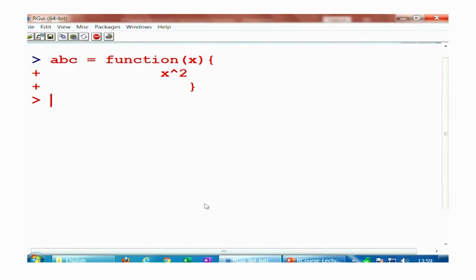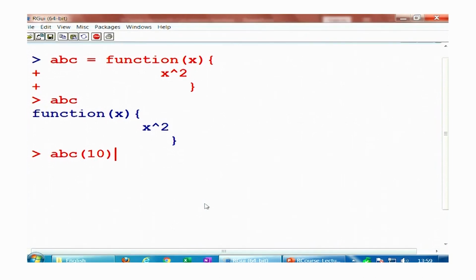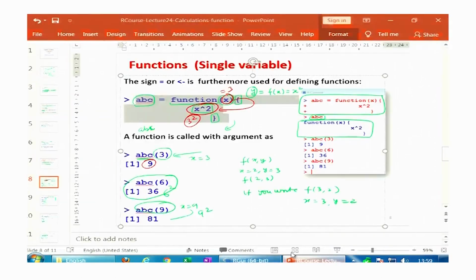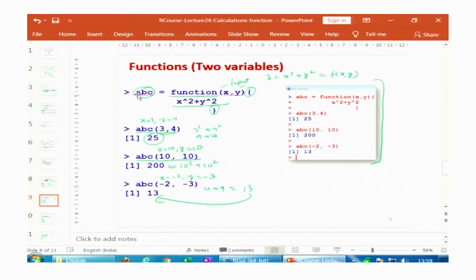So, you can see here, this is my function ABC, and if you want to execute it, ABC of 10 will become 100. If you want to execute it for x equal to 99, this will become 9801, which is 99 square.